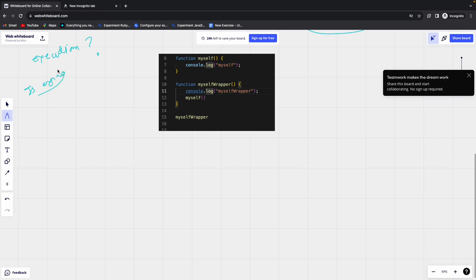Cool. So this is the JS engine. It depends on what area you're working, let's not get into that. But this JS engine has something called call stack. As it says, it's a stack.